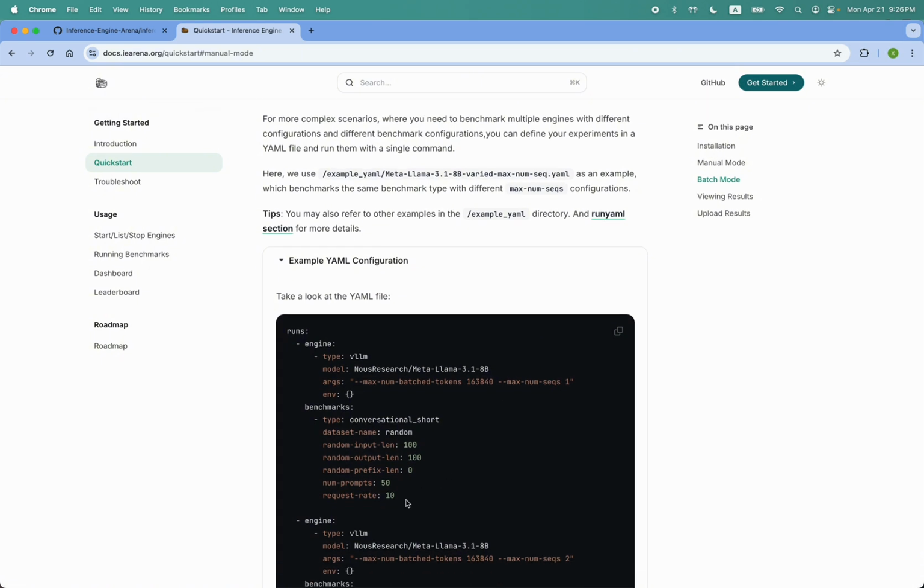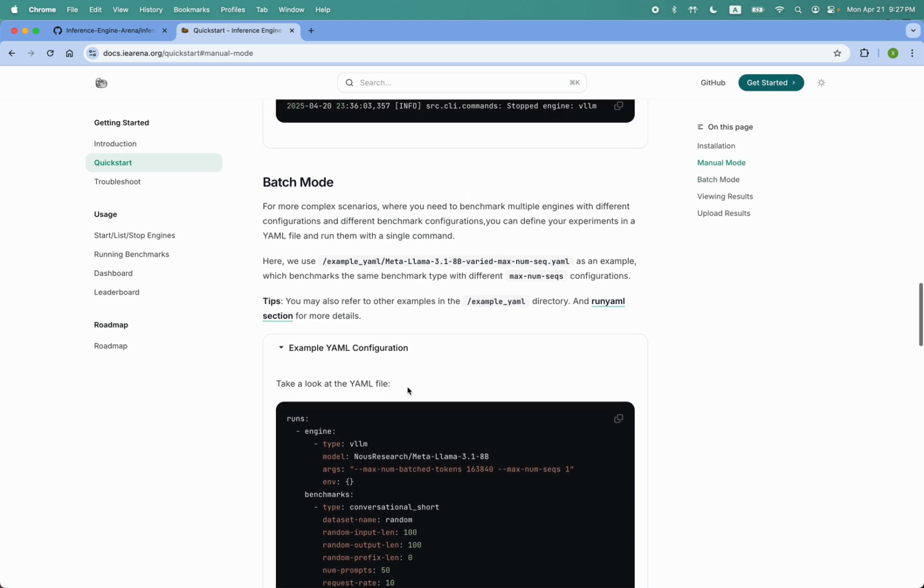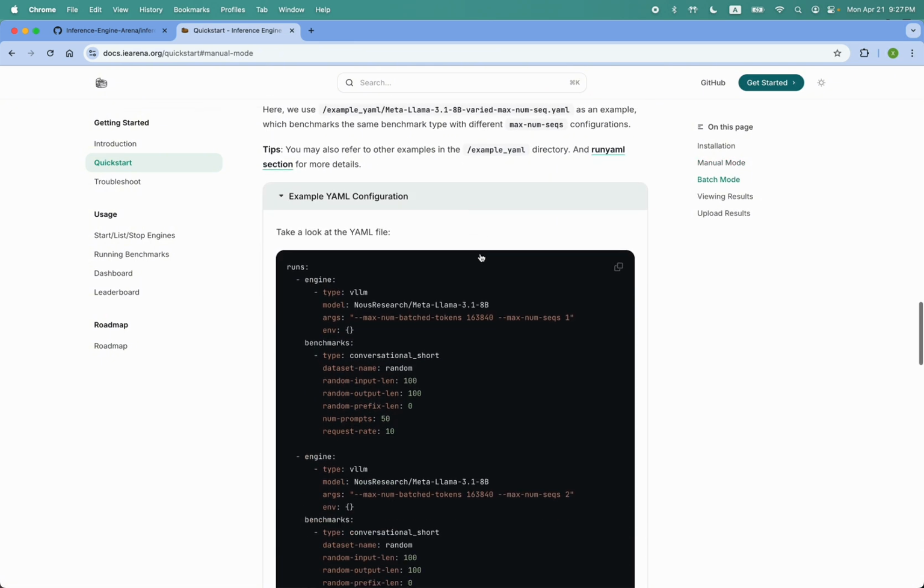you know your workload, which means what the benchmark configuration looks like, and then you want to test a series of engine configurations, so that you don't have to start the engine, run certain benchmarks on top of that, change the configuration, stop the engine, and then start everything over again. You can just configure them in a YAML file, and with the run YAML mode, it will help you out with that. We will demo that later.